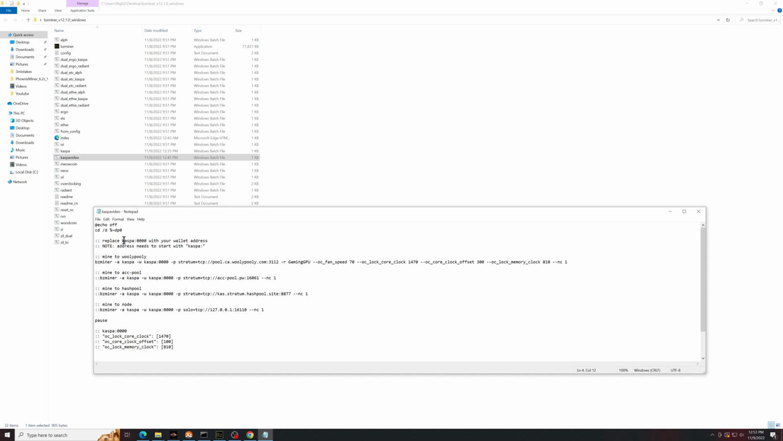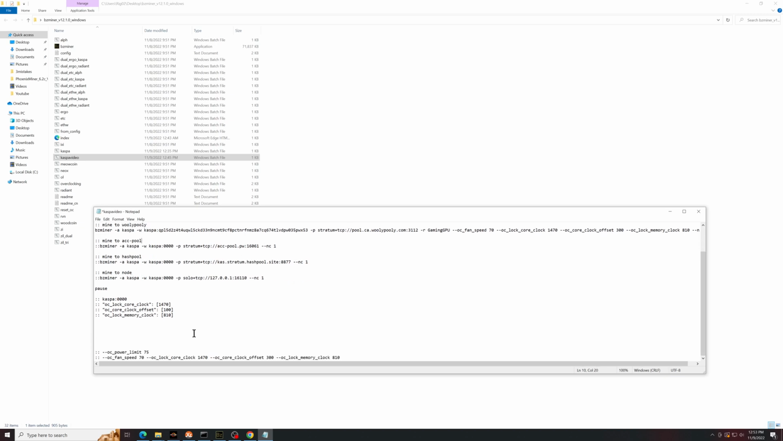You can see here, replace Kaspa 000 with your wallet address, which I have in the clipboard. So you're going to take this Kaspa 000, copy what you have in your clipboard, and yes, you need to keep this Kaspa colon. And these were the settings that Red Panda gave, except for 30 series cards, it was 300. For 20 series cards, it'd be 250. And for 10 series cards, I found that 100 works good.